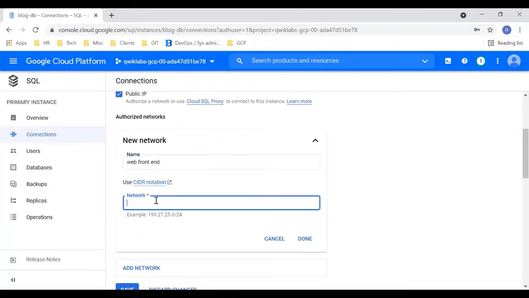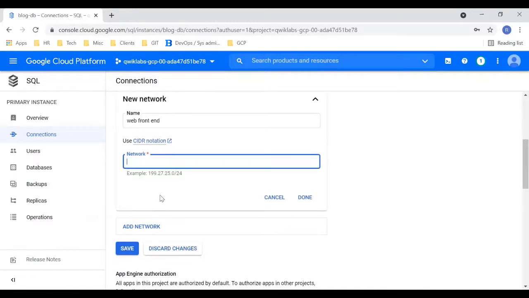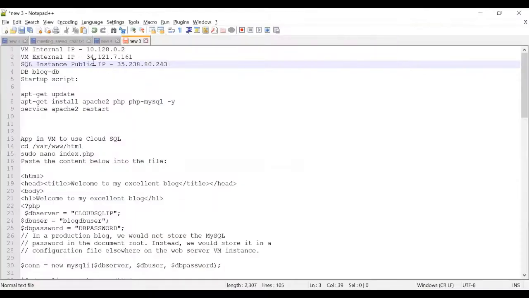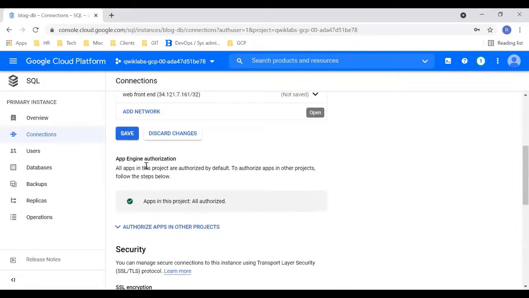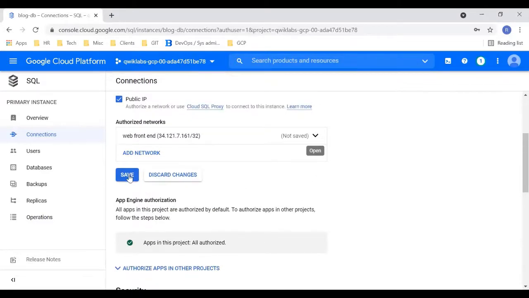In this network tab, type the external IP address of your blog host VM instance. So the external IP address is this. We'll copy this by 32. This is done. So now we have finished defining the authorized network, and then now to save this configuration change, go to save.